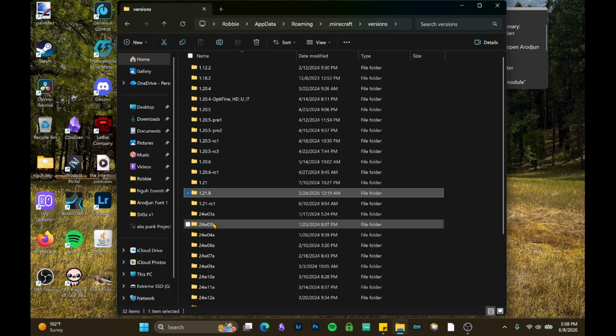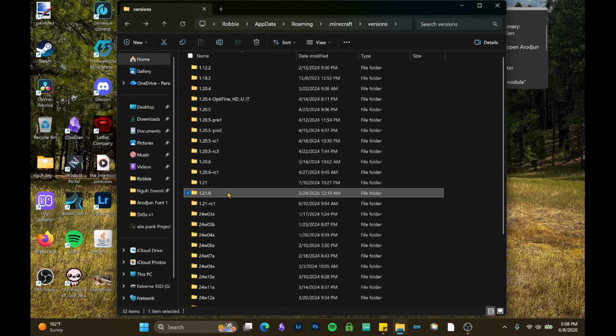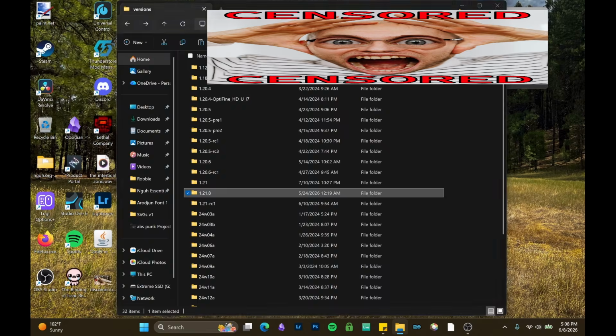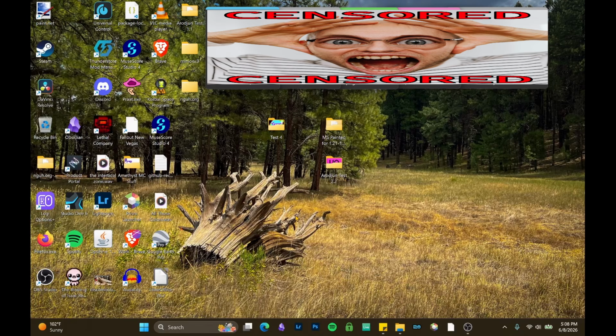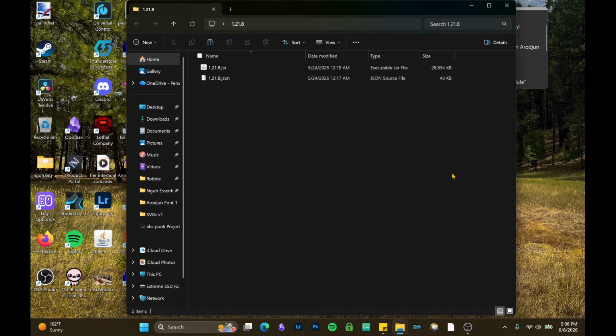What you're going to do is take this. If you click on it, you're going to see that there is a jar and a JSON in there. You're going to take this whole thing, copy it, take it to your desktop, and paste it. Boom, there it is, copy and pasted. Right, now you have this independent, completely unconnected from your actual Minecraft install. You have a .jar and a .json.